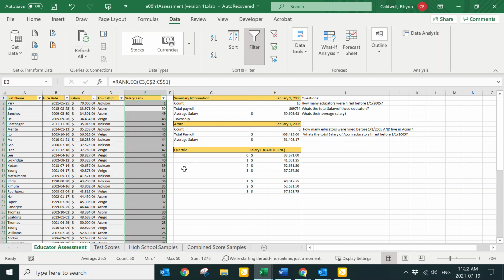All right, let's move on to the next feature here, which is the more advanced aggregate calculations with a condition. Now the condition is to answer questions. So I've written out some questions here that the computer wants us to answer. They first of all have this area right here where they want to count up some summary information of everybody that was working before a particular date. So the question I want to answer first is, how many educators were hired before January 1st of 2015, or before the year 2005?